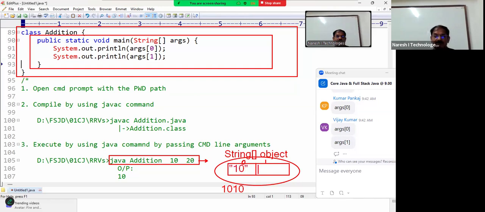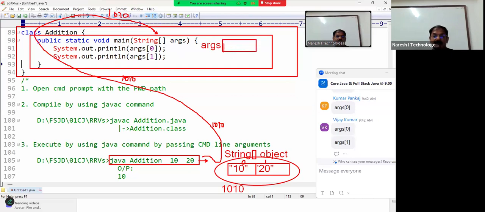Then the second step stores the arguments here: double quotes 10, double quotes 20. Third step passes this array object reference to the main method, the Addition class main method, as an argument. The passed reference is stored in the main method parameter args. Tell me, the main method parameter args is pointing to the same array object, right? Write it on the diagram.